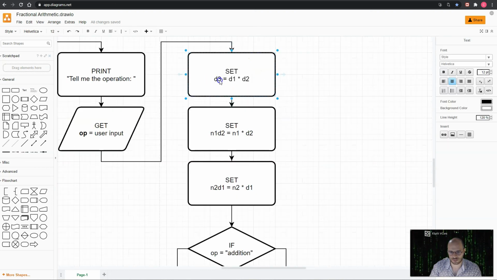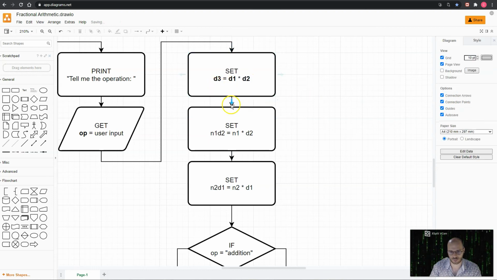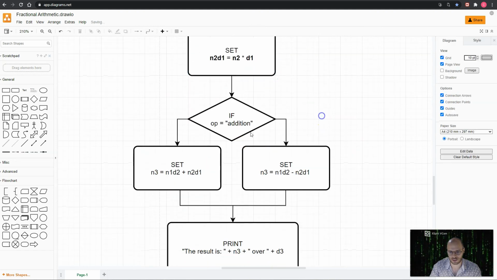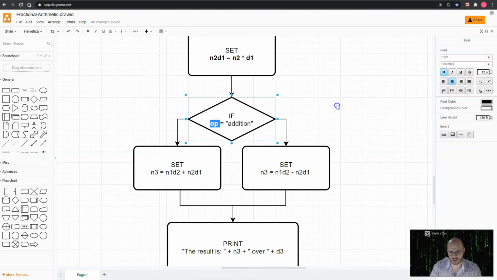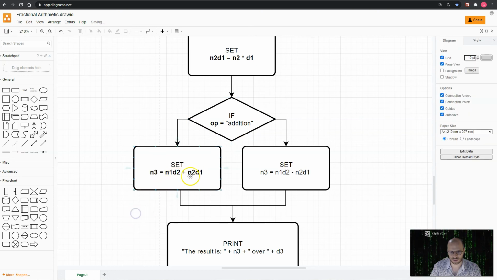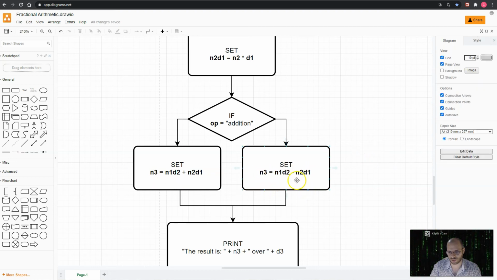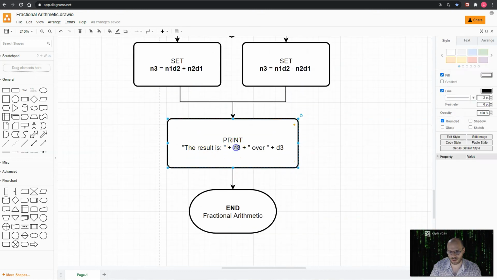So D3, we set D3 to D1 times D2. So we are performing the actual operation to calculate the common denominator. Then we're calculating the first part of the numerator, second part of the numerator. Then we bring it all together. So if the operation is addition, we add the variables together and store it in variable n3. If it's subtract, we subtract the second part of the numerator from the first part, store it in n3. Then finally we wrap it all up by printing the results back to the user.